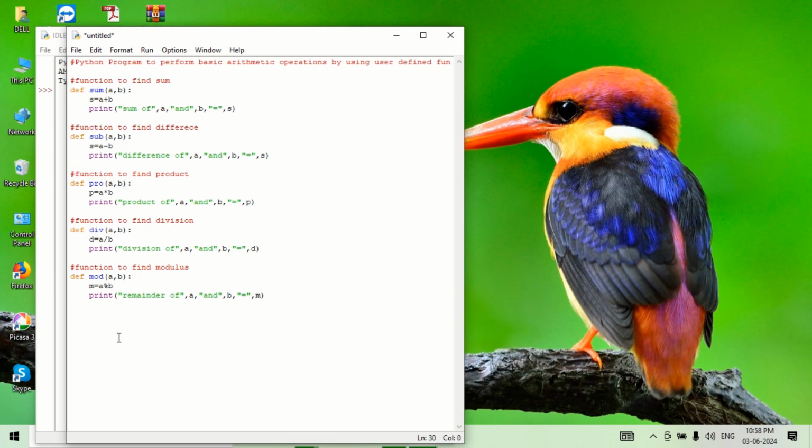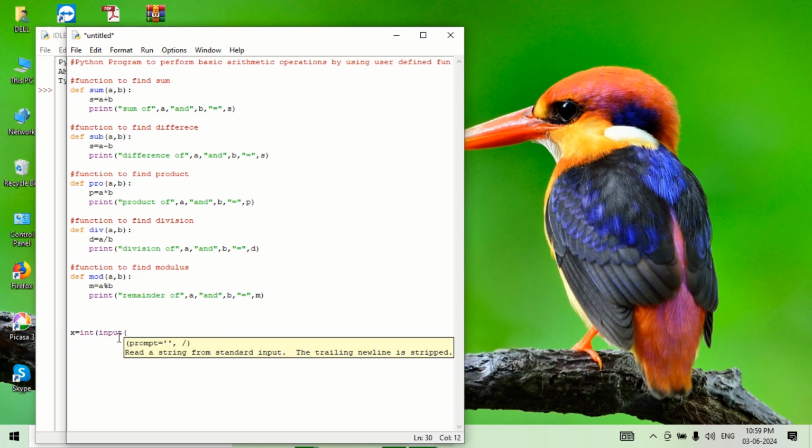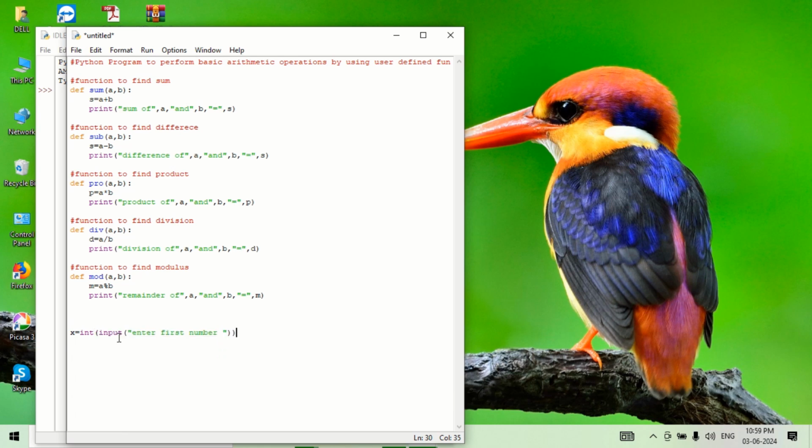Okay, now I will call each of these functions. First I will read the values, so I'll write x equal to int, open the bracket, input, open the bracket within double quotes, enter first number, space, double quotes, close bracket, close bracket.